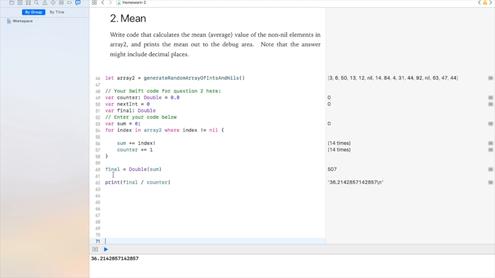So when it's finished, I have all these numbers added up here in sum. So I want to turn these ints into a double. So I have to force it, or this operation here turns these ints into a double. And so when I divide it and I assign it to final, so when I divide final by the number of the counter, it equals 36.2.14, etc., etc.